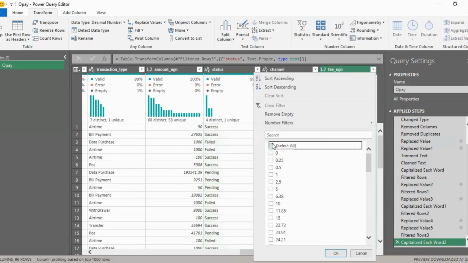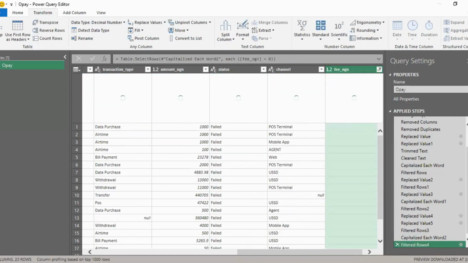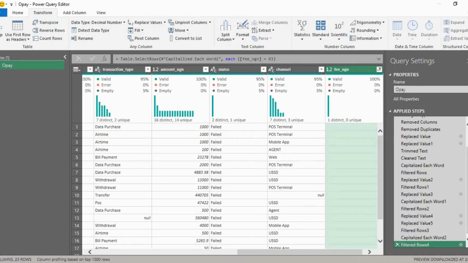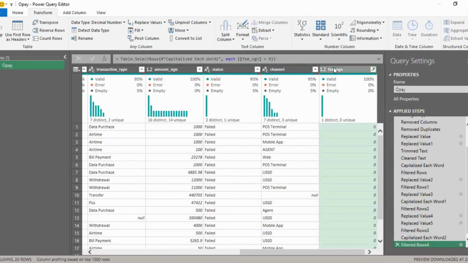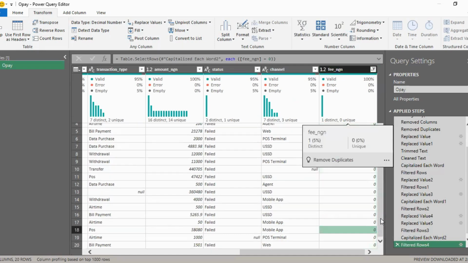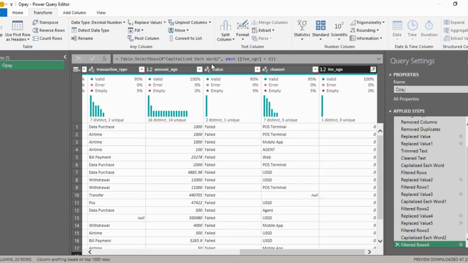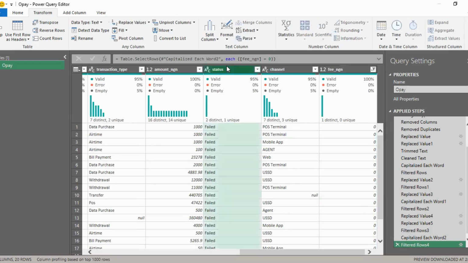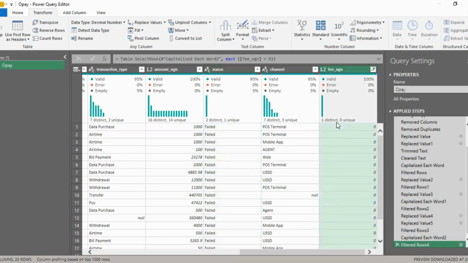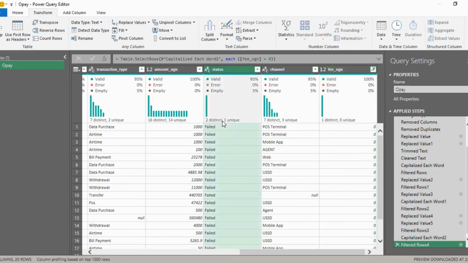So let's filter quickly and select 0. This is 0 fee, right? Now on this fee column we have everything 0, from A to Z. Now let's come to status. This tells us that anytime a transaction fee is 0, that transaction status is failed. It's failed.